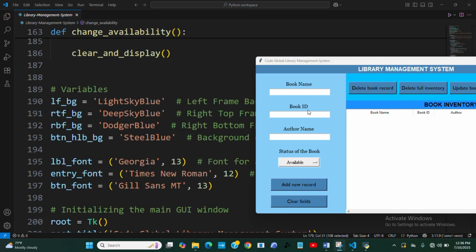So, as I'm saying, when we have the frame, we then have the frame on the left side of the window, named the left frame. In this left frame we are having the book name, the book ID, the author name, the status of the book, whether it has been issued or it is available, and the person that the book has been issued to, in case. And also we have the button that is going to take all the fields data and put them into the table, which is Add New Record.